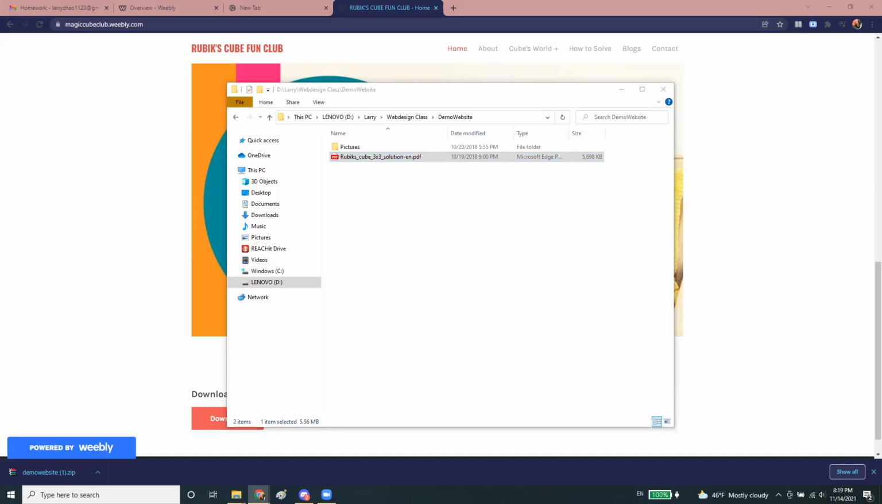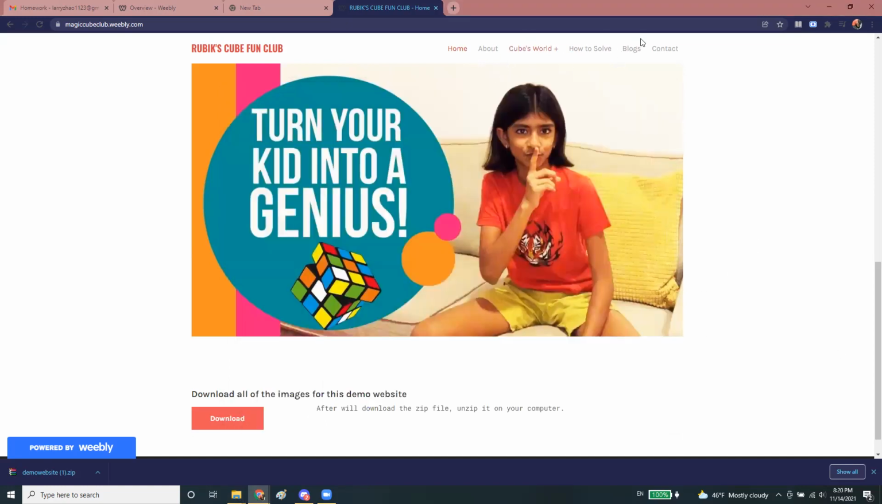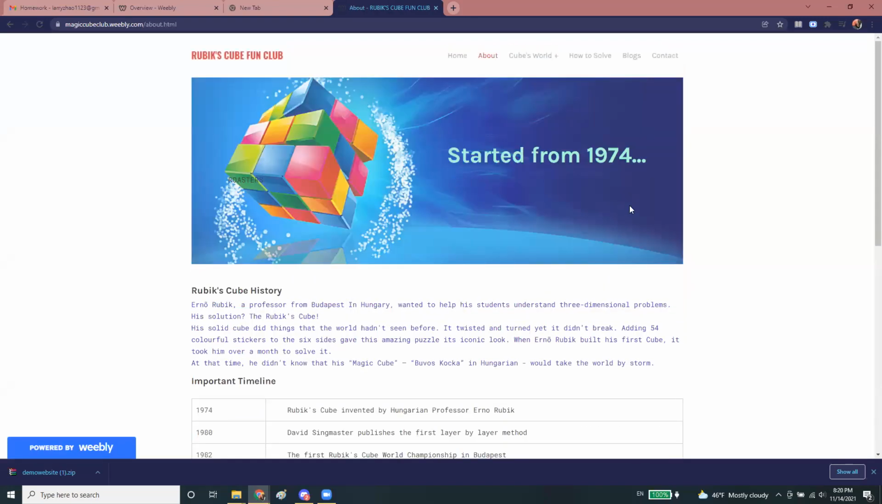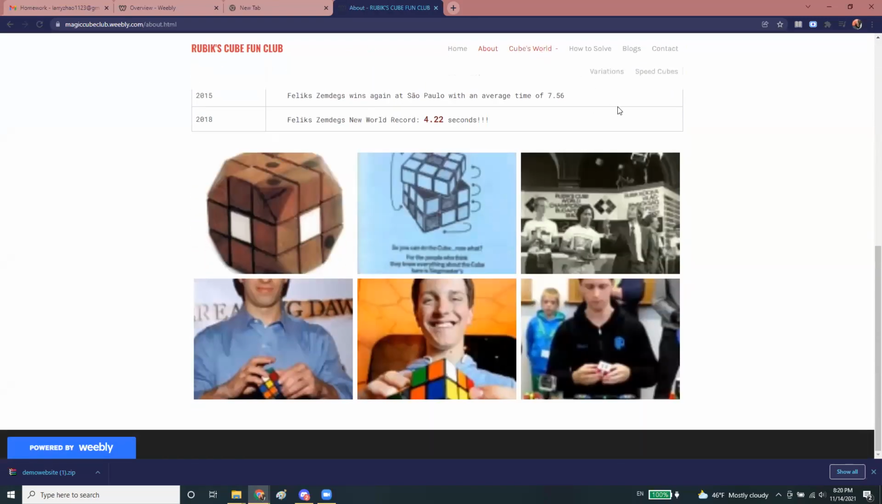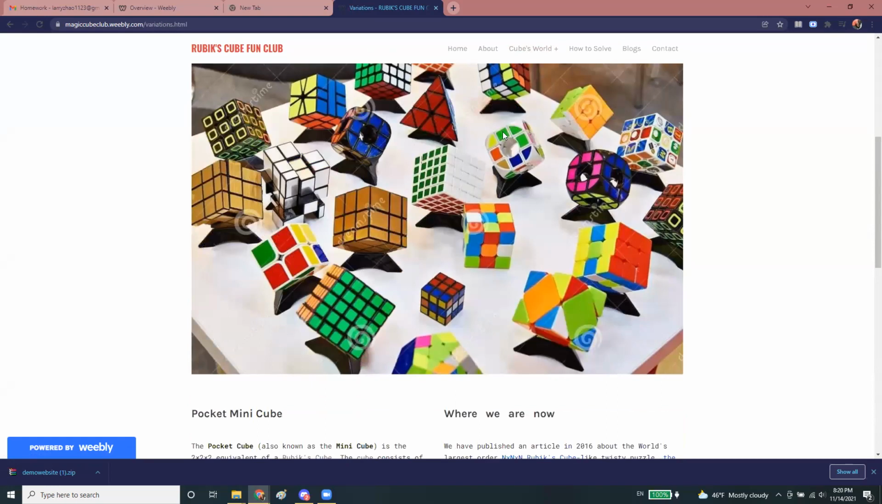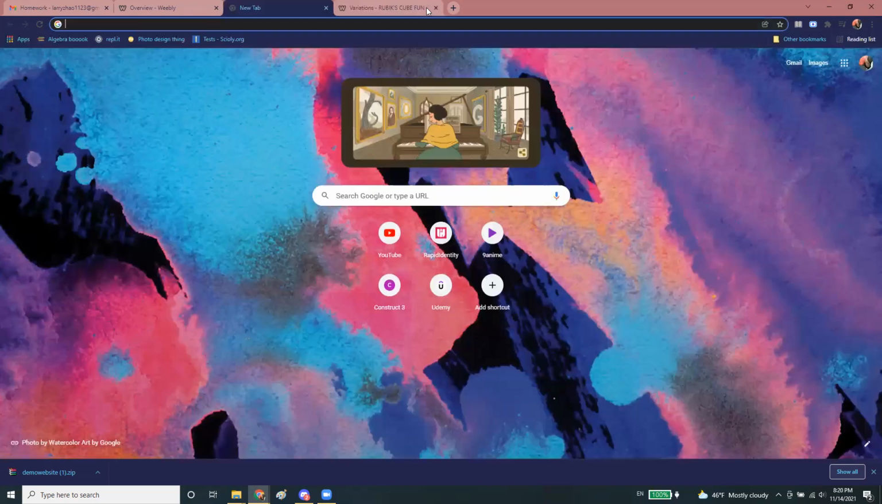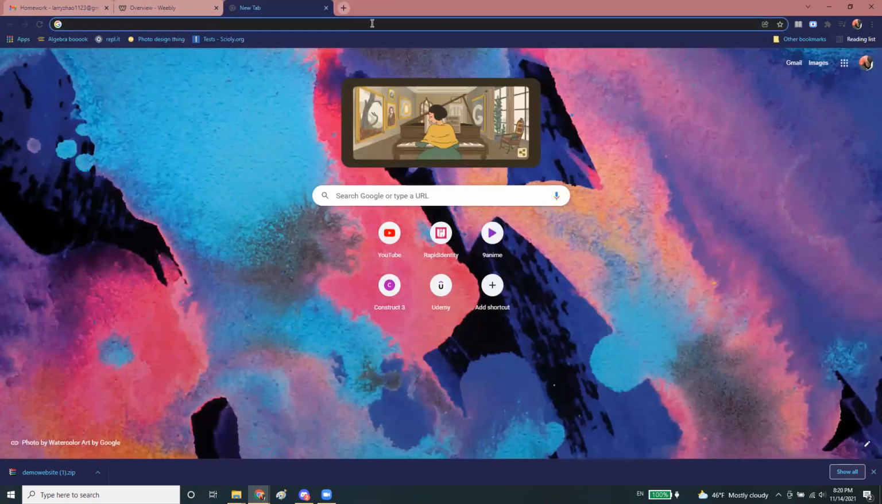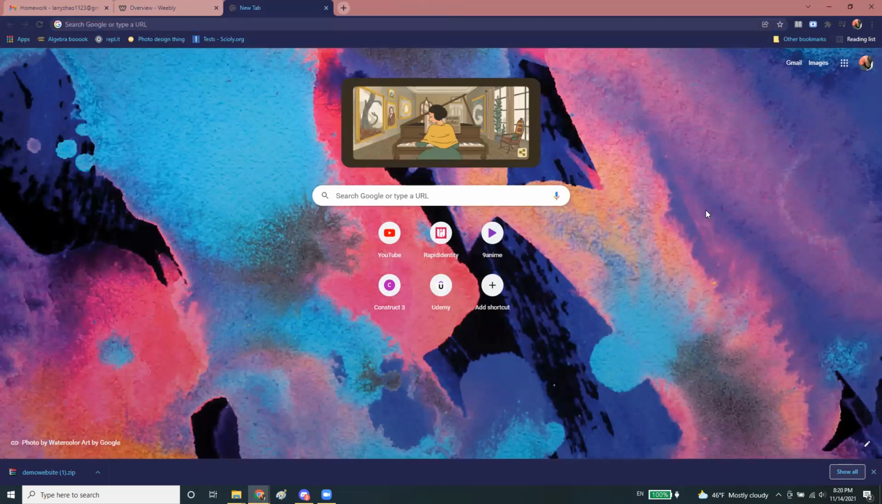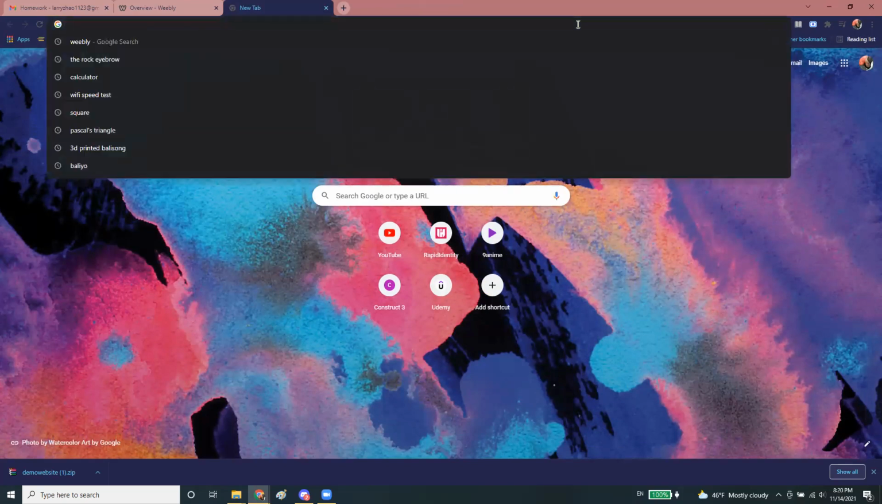And for the website, it's just about a Rubik's Cube. On the top, you can see home, about, cube's world, how to solve it, blocks, and contacts. So those are the pages we are going to create for each of them. By doing that, we can learn a lot of web design skills. But the first thing is we need to go to the Weebly website to register an account. So everyone, if you finish downloading your zip file, please send a message in the chat window. When everyone has downloaded the file, we'll move on to create our account.